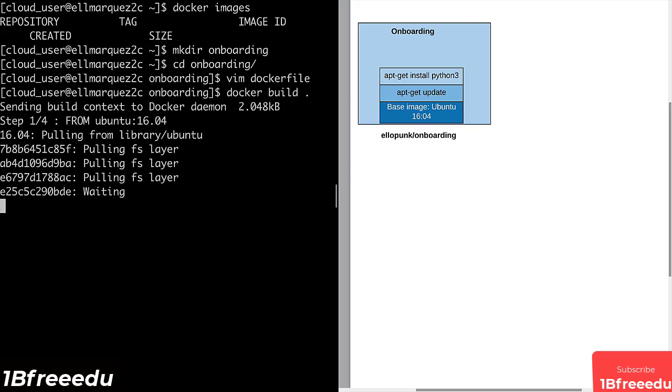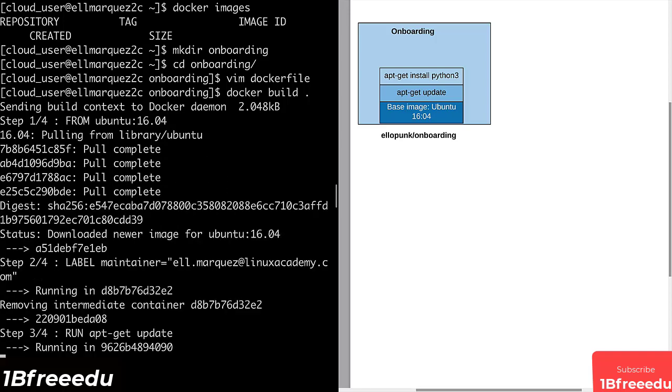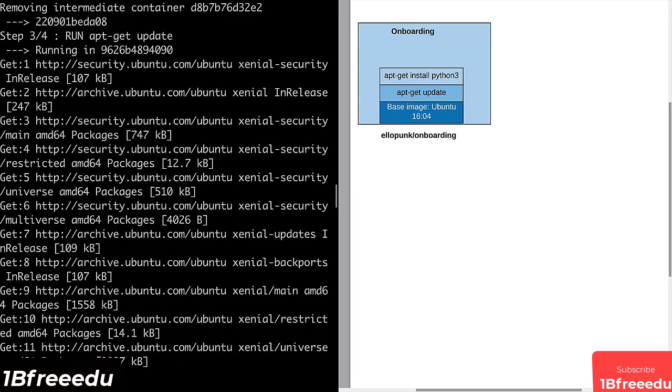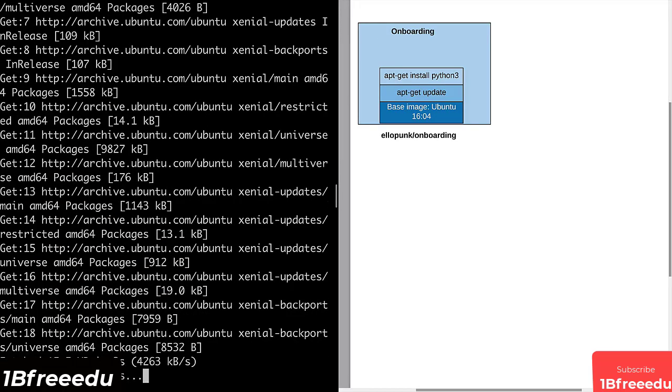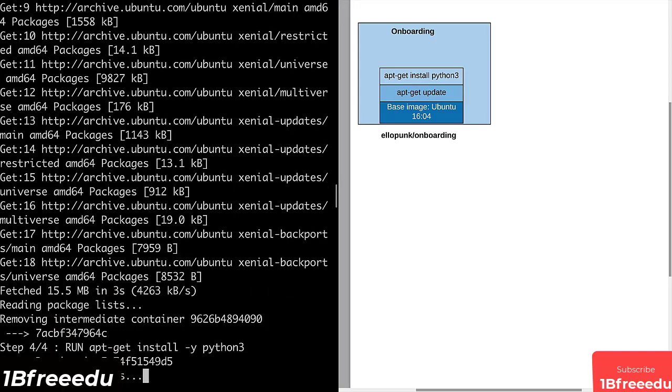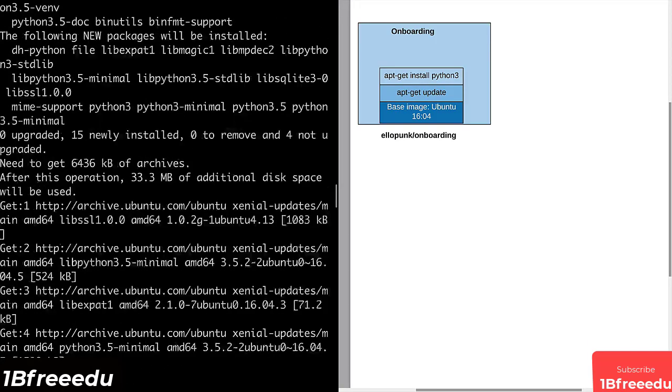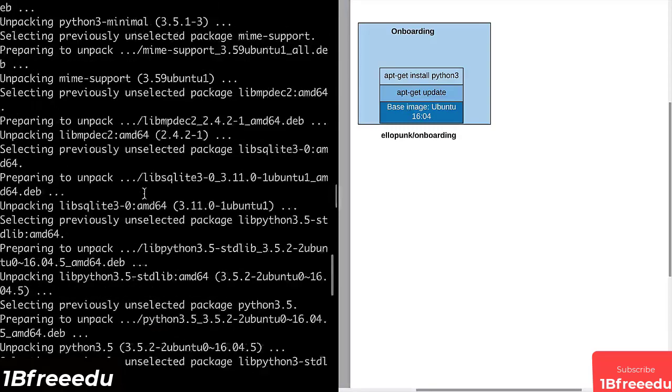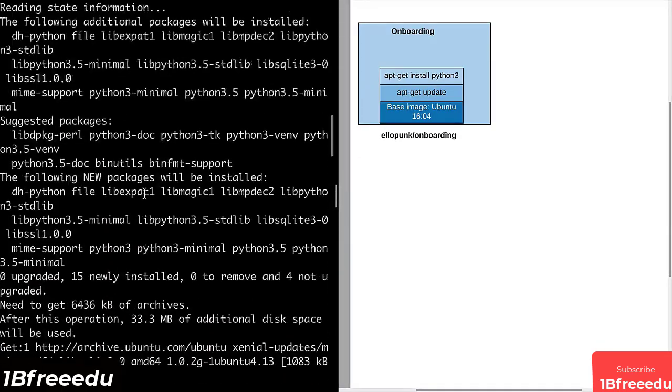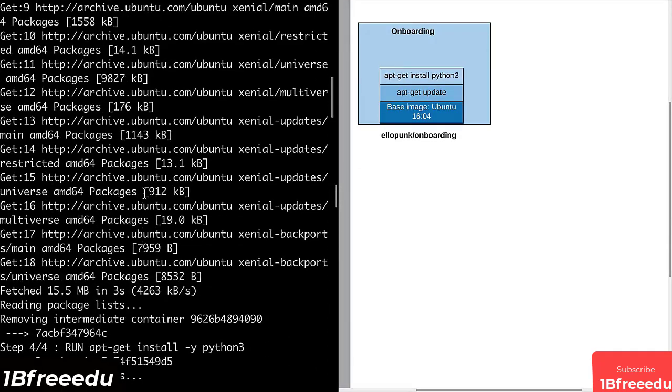So we see our build context, which is what we wrote in that file, being sent to the Docker daemon. The first step is to go ahead and pull down that image from the Docker repository because we didn't have it in our library. Let me scroll up here, and we can take a little bit of a closer look.